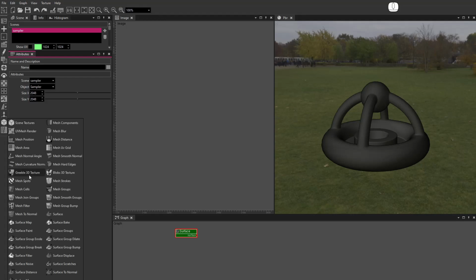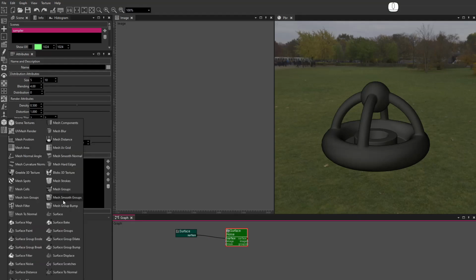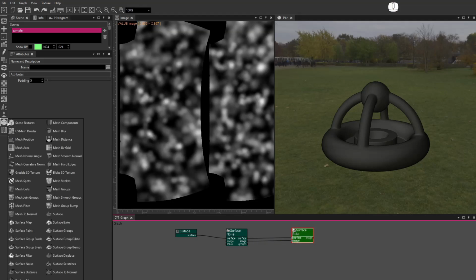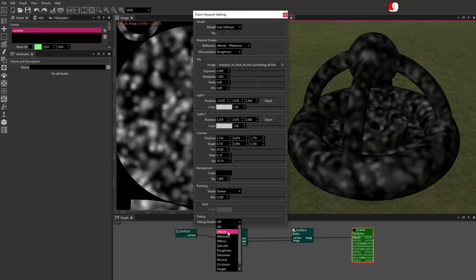Drag a Surface Noise node. Connect. Drag a Surface Bake node. Connected. Drag a Scene Textures node. Set the debug shader to albedo.